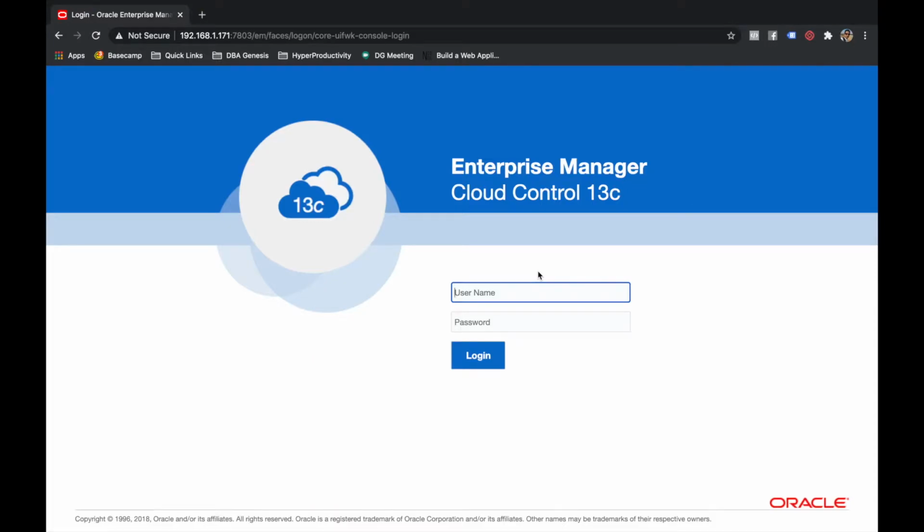Welcome back, guys. So in the last module we learned how to remove the target from the Oracle Enterprise Manager Cloud Control. So what I'll do is, even before proceeding further, we need to add at least one target. What I'm going to do right now is I'll quickly add the target again. Let me log into the Oracle Enterprise Manager.